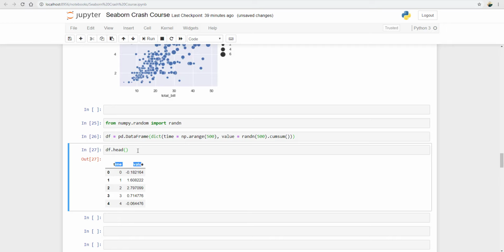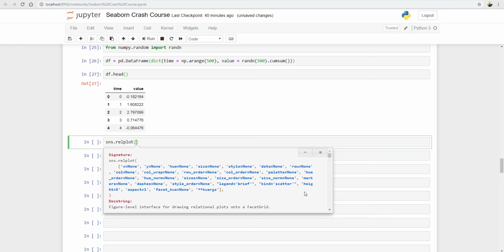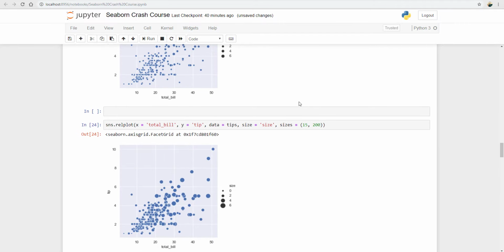So let's go ahead and plot this value against the time. We can do it very easily with sns.relplot. One more thing I would like to tell you: in the relplot we have a kind. By default that kind is set to scatterplot, but now we are going to set that kind to line plot. Let me show you where that kind is. Here. By default it is set to the scatterplot, which we have been using earlier, and if we set it to line then definitely the plot will change.